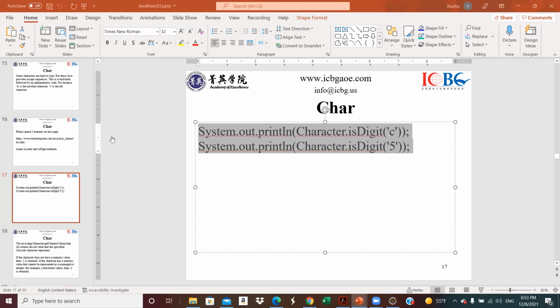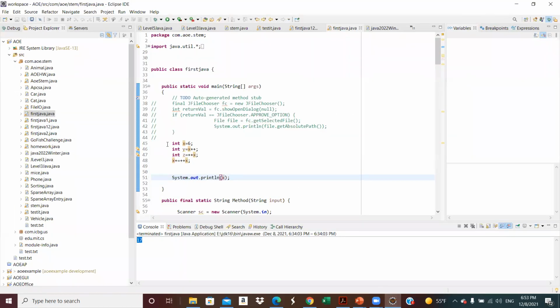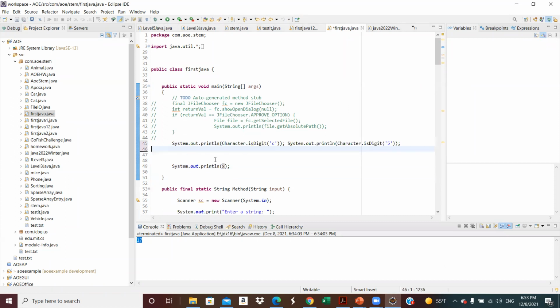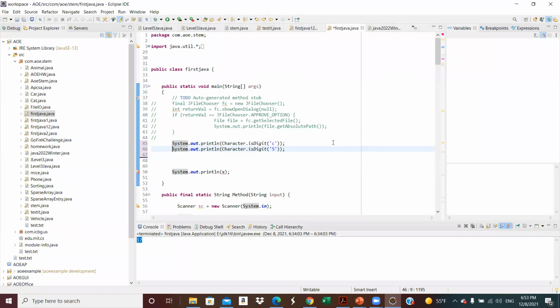All right, so I also give you these 2 lines of code. I want you guys to run it. So let me just put it here. Now you see you have a character, character C and the character 5. And then you ask if it is a digit or not.